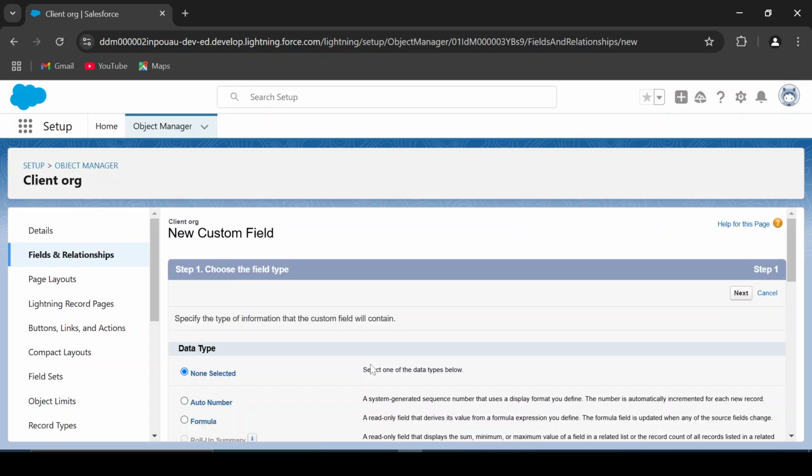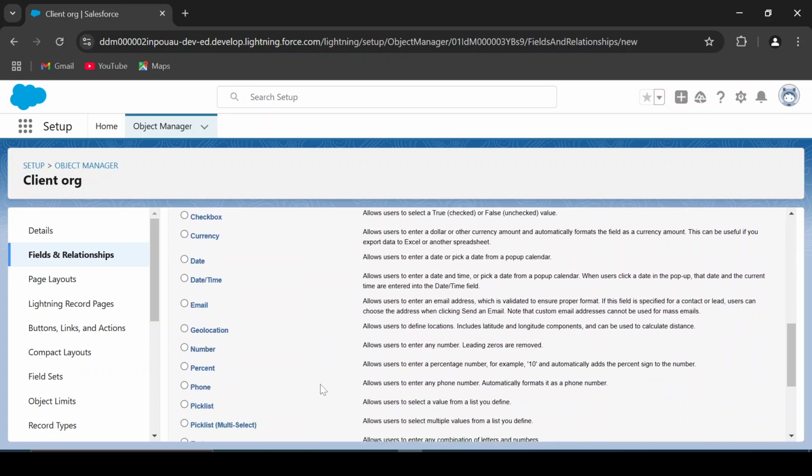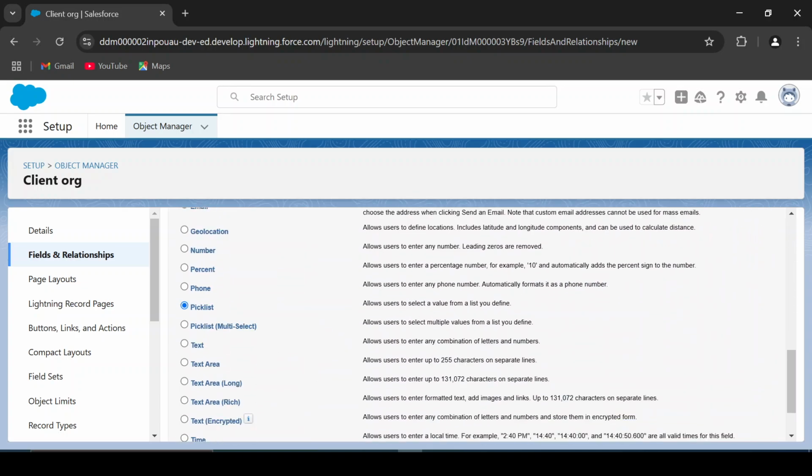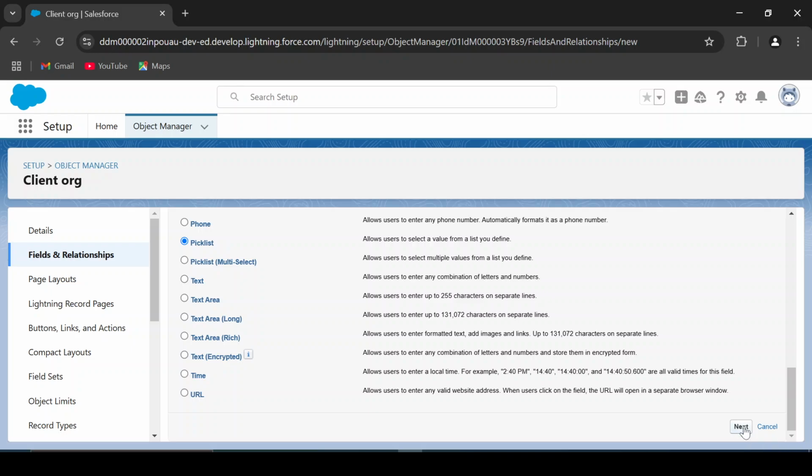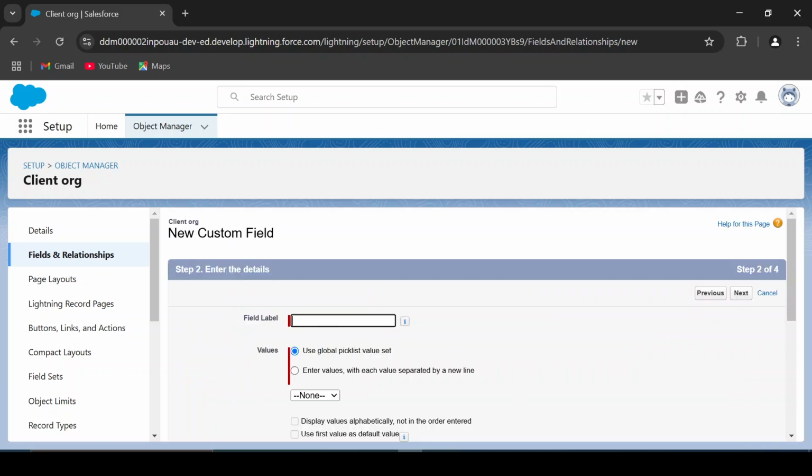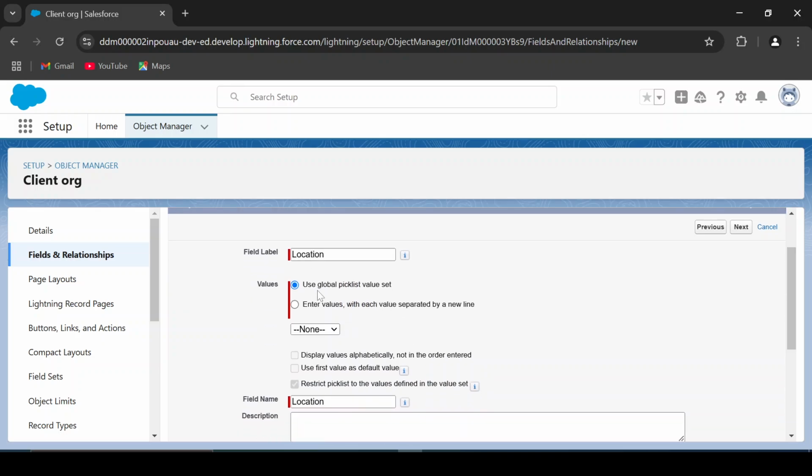Click on new and the pick list. So I'm going to create a pick list now. Click on this pick list and click next. You can provide the field name as location. So use global pick list value set. Here we have one more function called global pick list. You can define the pick list globally, and whenever it is required you can use this one. After this pick list I'll explain how to create the global pick list value set.